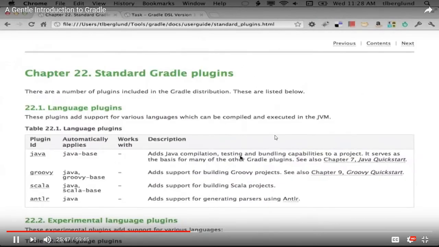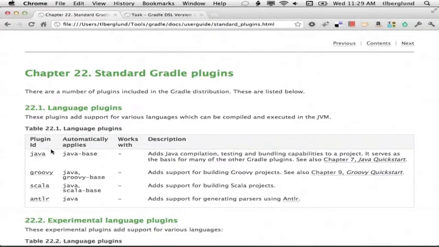Now there's another great set of documentation, and that's the Gradle user's guide that comes with Gradle. Currently in its chapter 22, it defines the list of standard Gradle plugins. Those are plugins that come with Gradle. You've already got them. You don't have to do very much to apply them to your build. It's a single line of code.